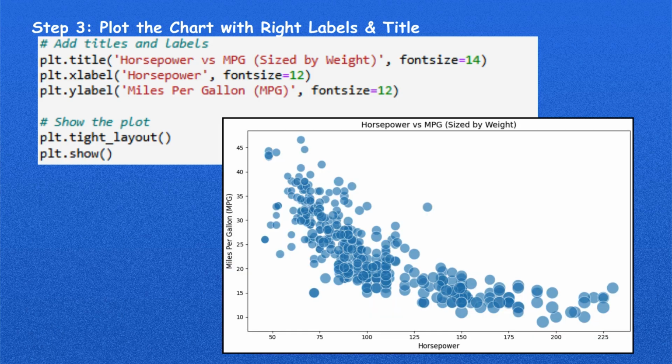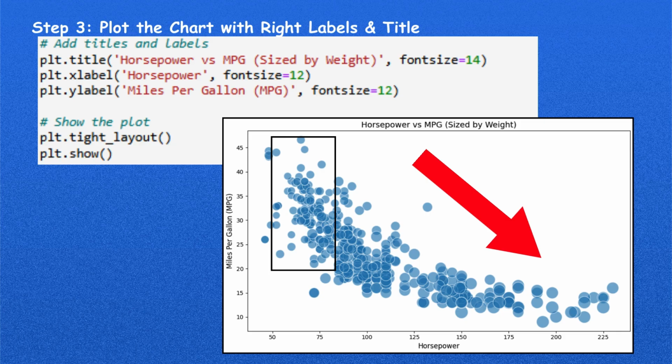Looking at the scatter bubble chart, we see a negative correlation. As horsepower increases, miles per gallon decreases, meaning more powerful engines are less fuel efficient. If you look closer, the bubbles on the left for cars with lower horsepower and better miles per gallon are slightly smaller than those on the right for cars with higher horsepower but worse miles per gallon.